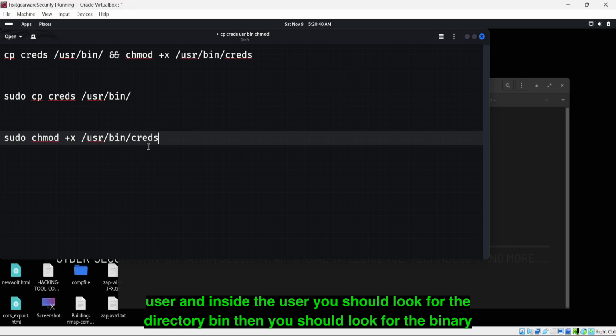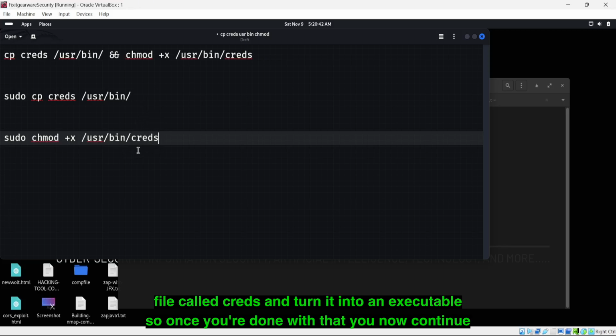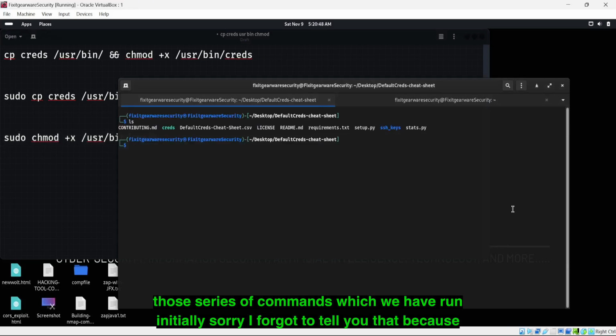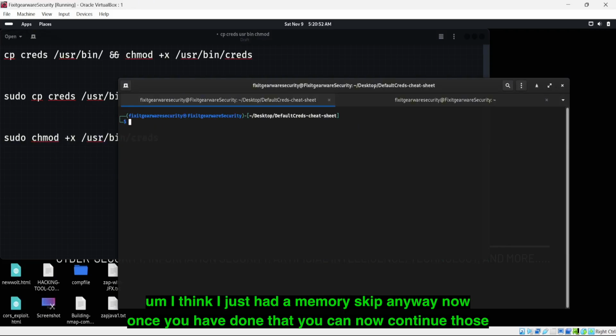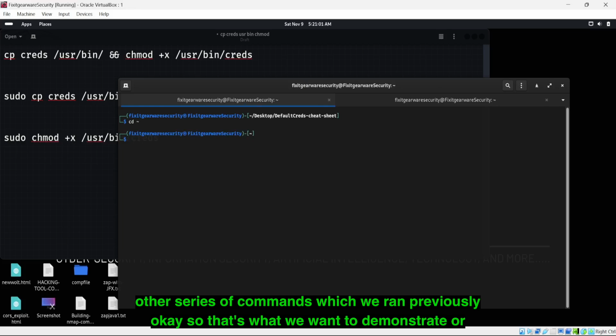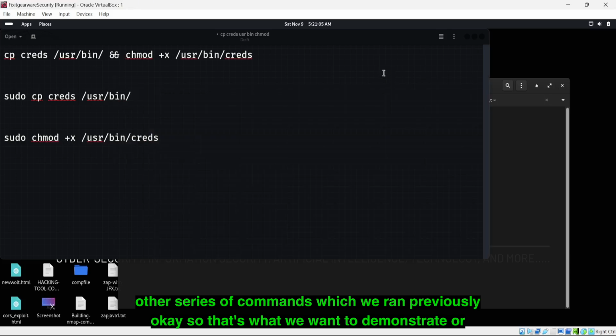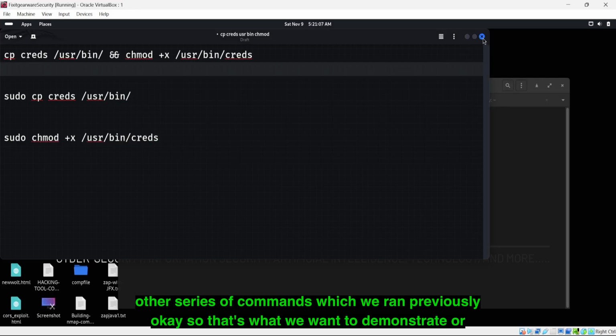Then it should look for the binary file called creds and turn it into an executable. Once you're done with that, you now continue those series of commands which we ran initially. Sorry, I forgot to tell you that, I just had a memory skip anyway. Now, once you have done that, you can continue those other series of commands which we ran previously. Okay, so that's what we want to demonstrate or describe to you.